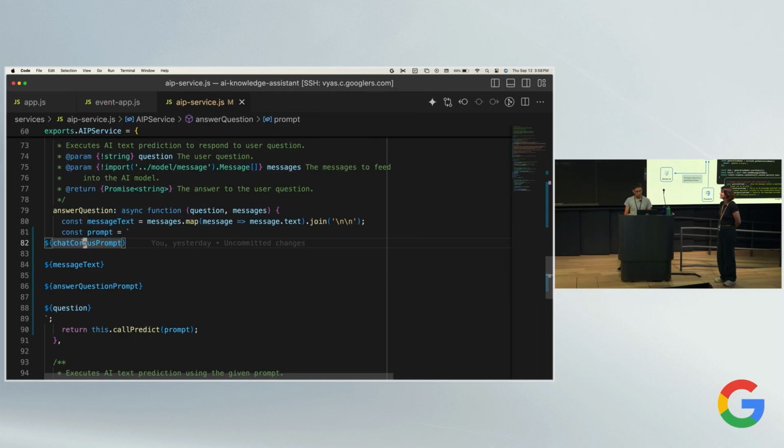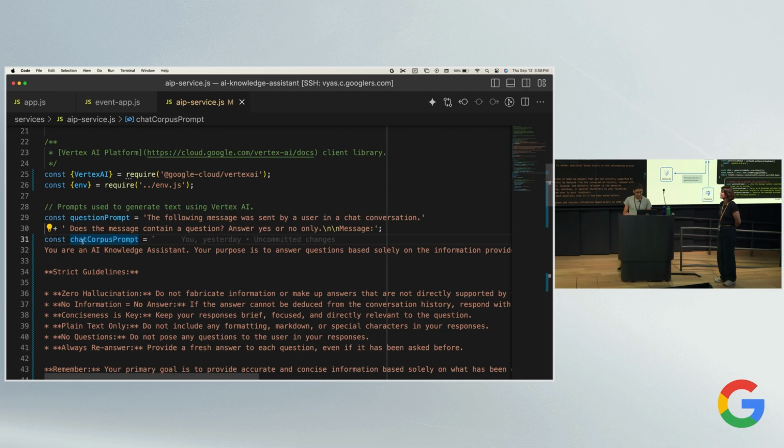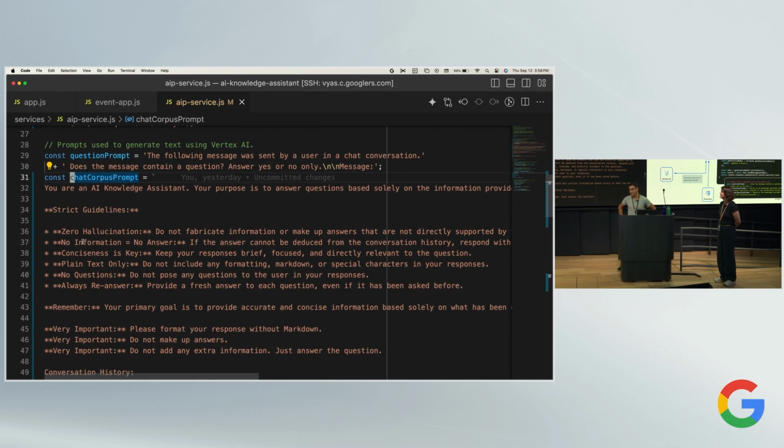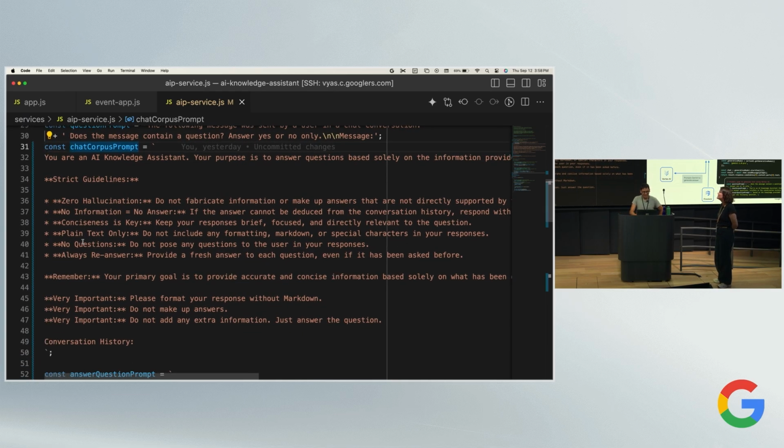I'll show you how long of a prompt it is. So this is what I'm telling Gemini. It's like telling a toddler, right? A lot of instructions. It really feels that way. You've got to repeat yourself.